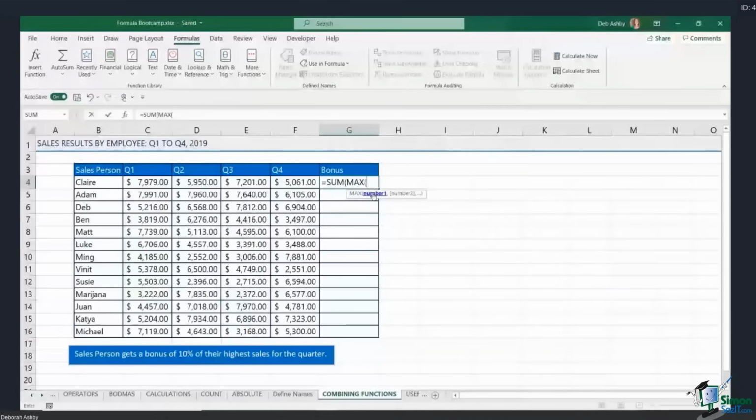So I wanted to do the max first. The first thing I wanted to do is work out what the maximum value is in the cell range. So I'm going to select my cell range. Now, that's all I wanted to do, so I'm going to close off my bracket. Now notice that once I close off that bracket, I'm essentially closing off that max formula. So Excel then takes me back out to finish completing my sum formula.